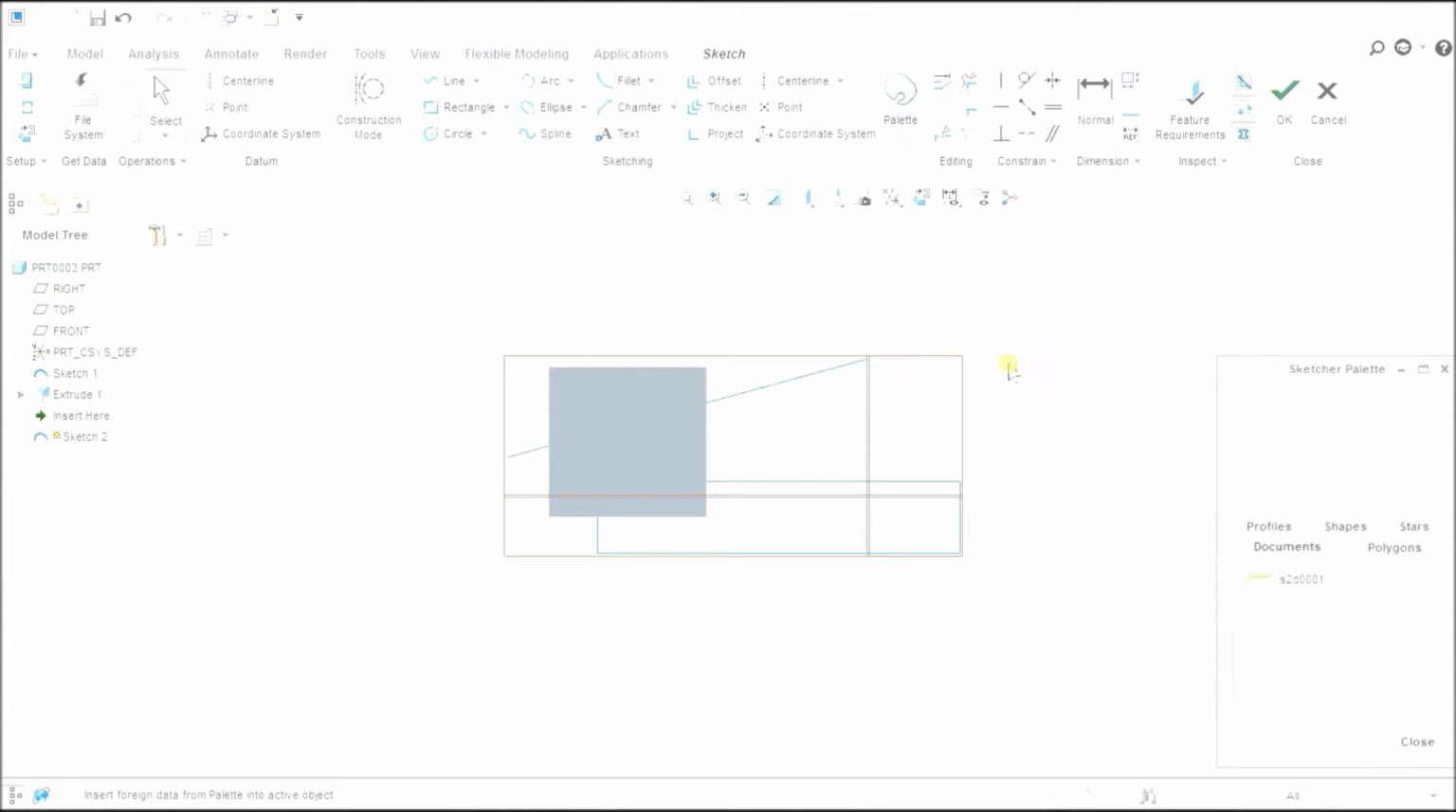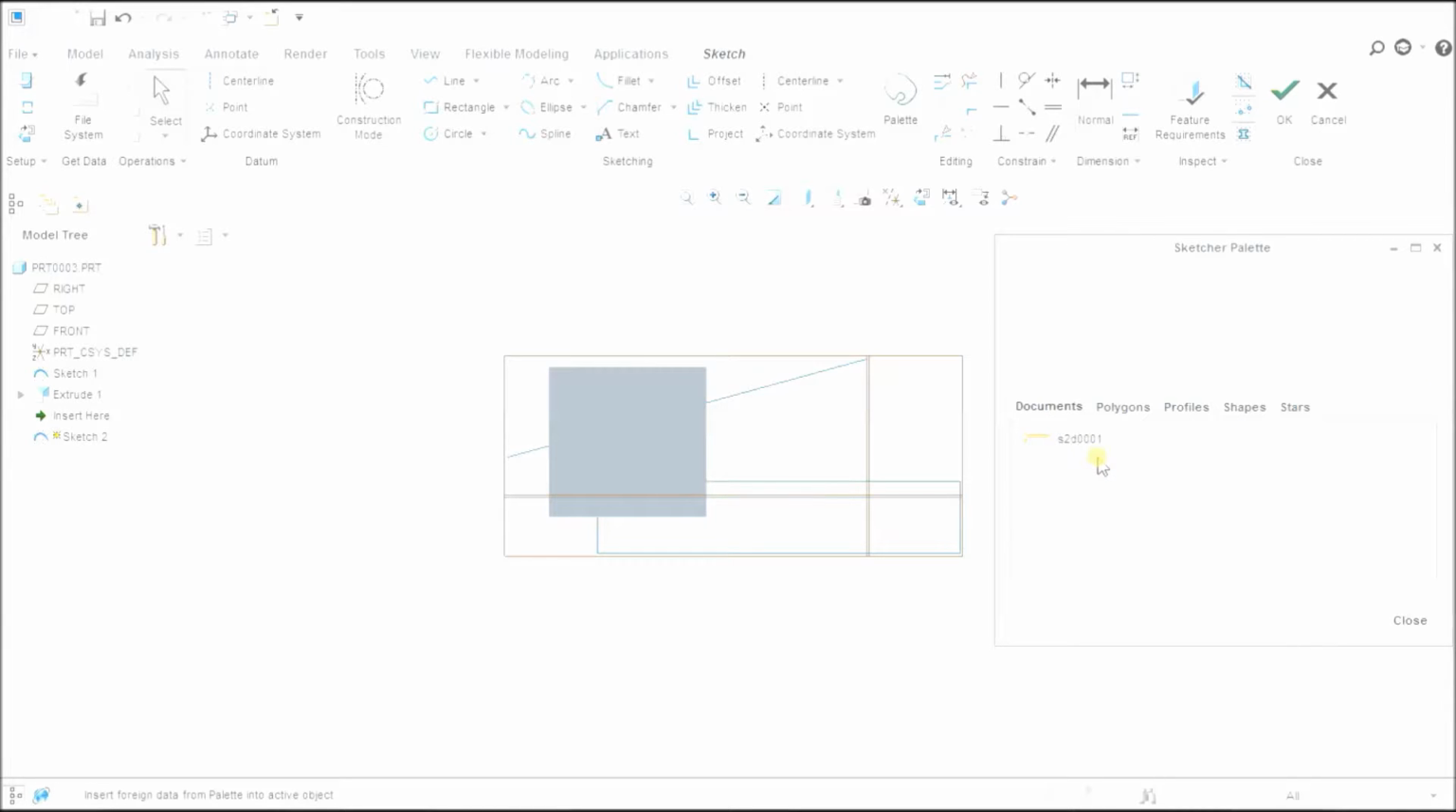Next is palettes. In palettes you have some sketches. If you have some sketch in the working directory, you can directly add them as sketch palettes, and you can pick some polygons, profiles which are used to create structure elements, right? Shapes like arc, track, cross, oval, which are usually used, we can pick up. Stars: 3-tip star, 4-tip star, 5-tip star, 6-tip star. We have 20-tip star. So these are ready-made shapes, I can say.